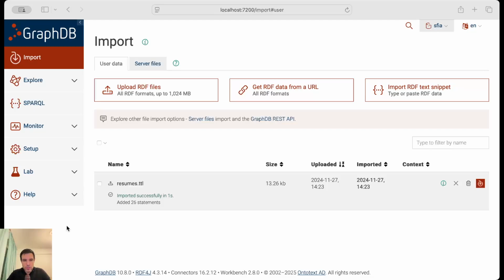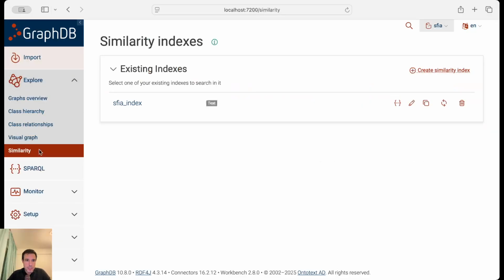Okay, now switching to the GraphDB interface, we have a couple of prerequisites to meet. The first one is to import the two turtle files that we have seen, the SFIA dataset itself and the resumes files, into a repository called SFIA in the usual manner. I've already done it.